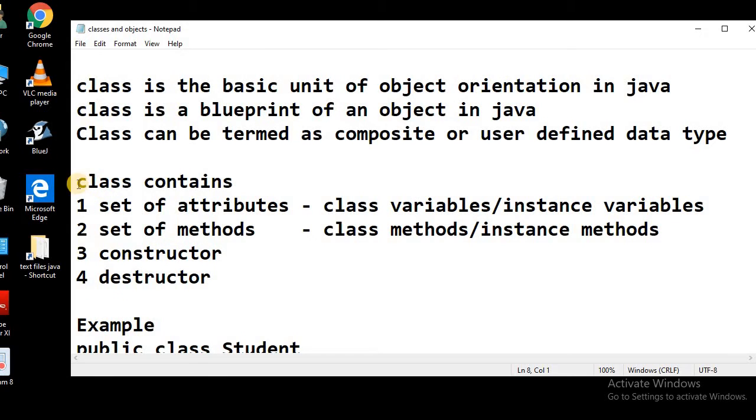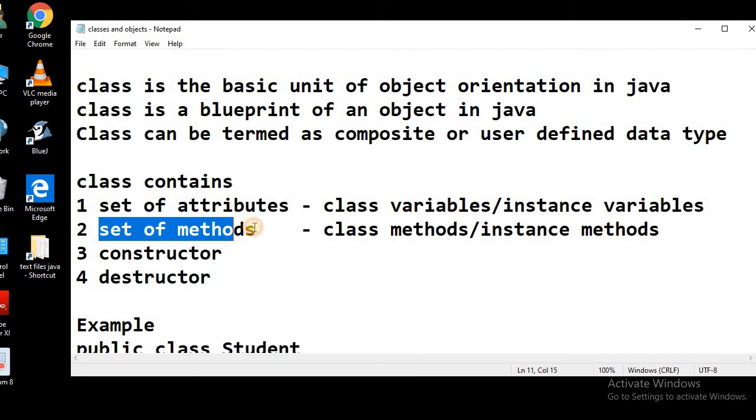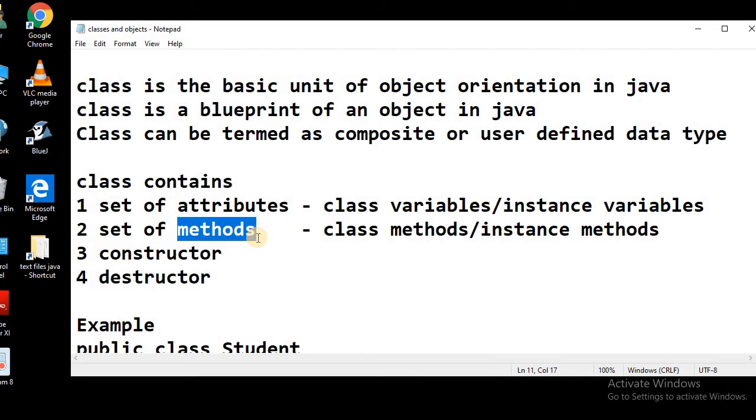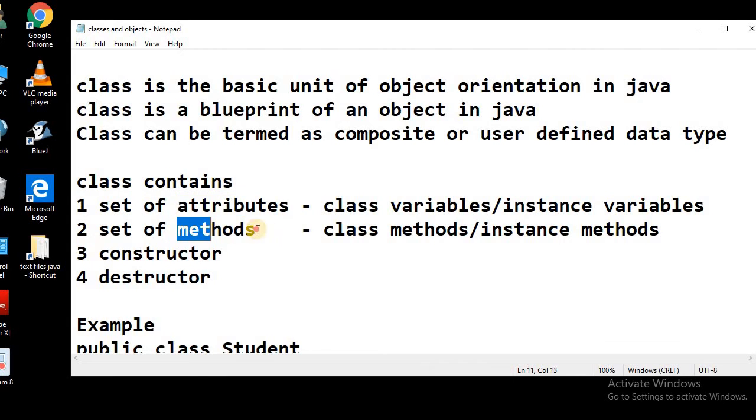So let's see what a class contains. Basically, a class also helps us in performing the concept of encapsulation. That means binding two different things together in one capsule. That is, we have a set of attributes in the class and we have a set of methods in the class. For example, let's talk about a student. Student has attributes roll number and name, and student has behaviors like study and input details. So a class contains both these things, attributes and methods.